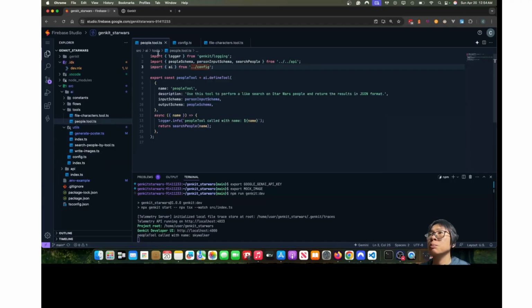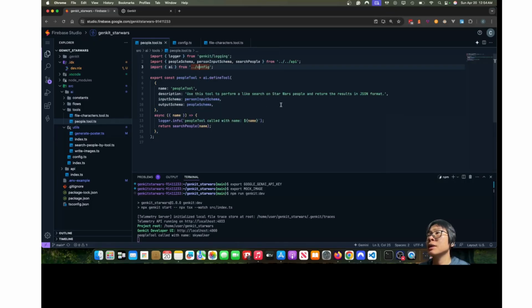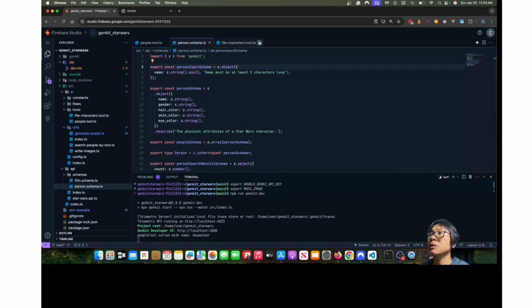Okay, so back to the people.tool.ts file. So people2 equals AI.defineTool. The name of the tool is people2. The description is: use this tool to perform a like search on Star Wars people and return the result in JSON format. So the input schema is an object with a name property, and the name input needs to have at least 2 characters.